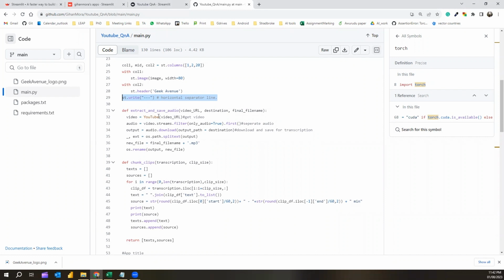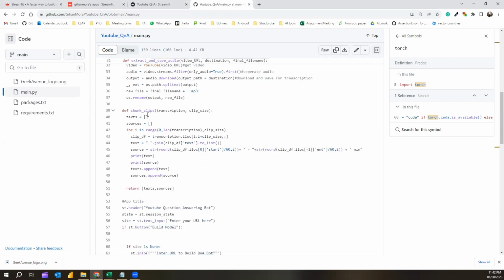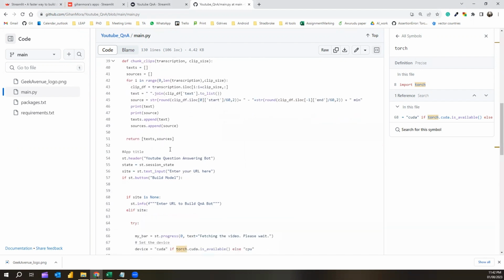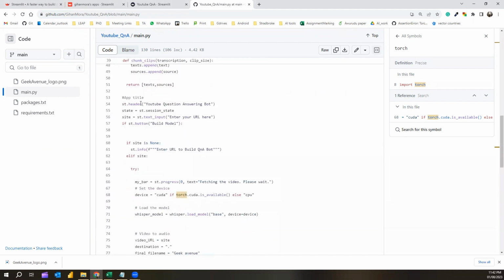So this is where we extract the YouTube video from YouTube and then we save it as an MP3 file so that we can use it in the Whisper. Then this is to chunk the video so that the video will be chunked into several clips so that we can refer to them when we are doing question answering. So when we are using larger YouTube videos, this is really helpful. And then we can add the app title.